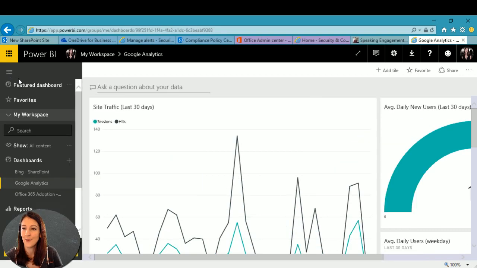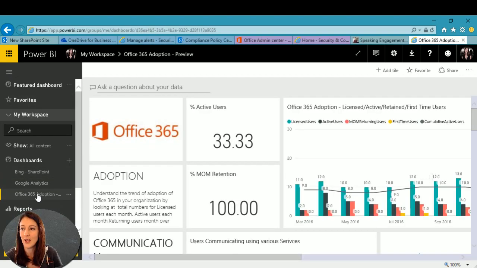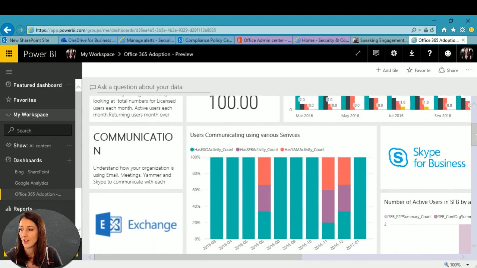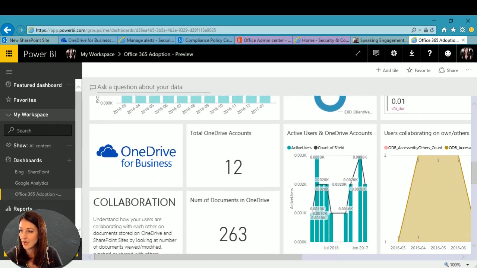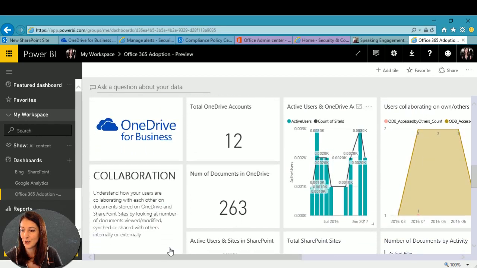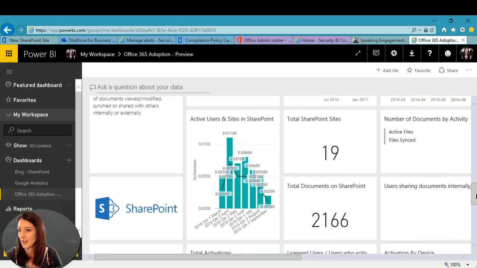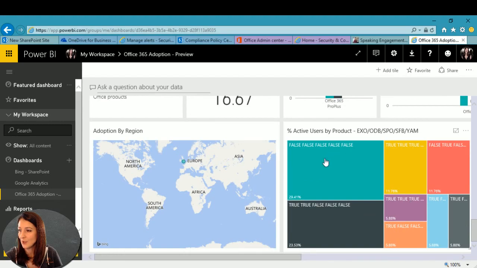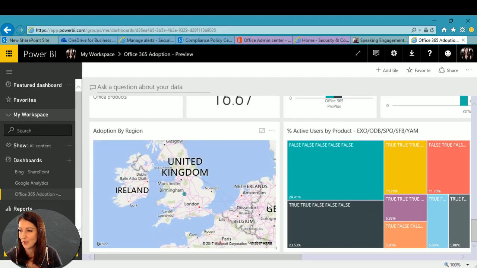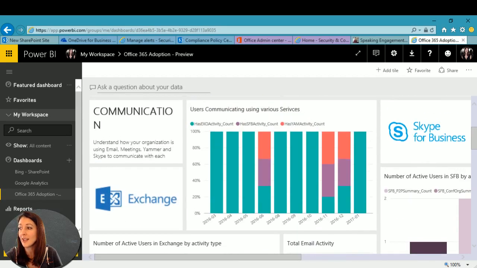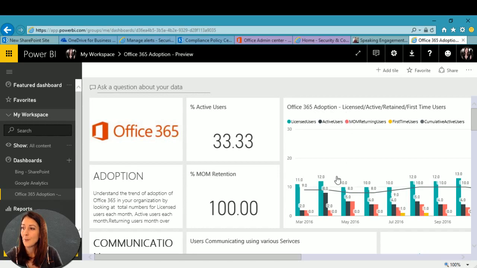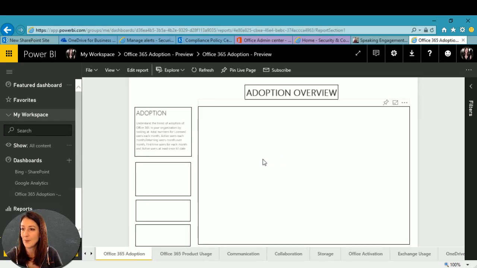That's right. Power BI, I've got this Office 365 Adoption Pack preview. This is pretty cool. So this is Office 365 Adoption. It's got active users, email activity. These charts that they created are pretty fancy, by the way. Then I've got active users by product, adoption by region. This might be one of those free new content packs. I got it as a preview content pack, but I think they might have actually rolled this out by now.